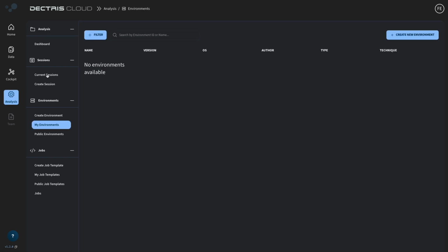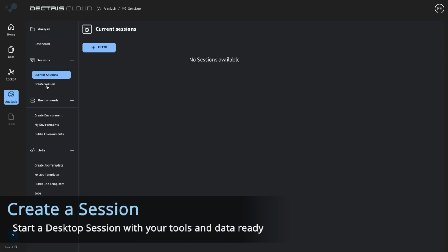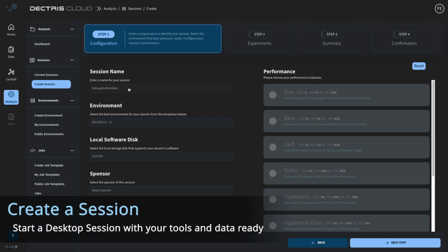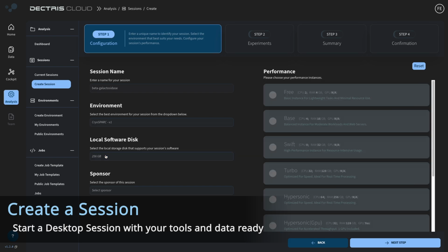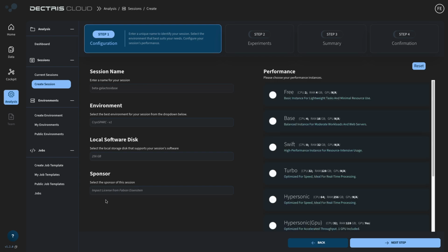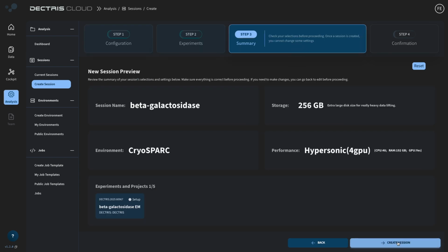In the meantime, we can already go ahead and start a CryoSPARC session. That means we'll choose the CryoSPARC environment and choose a GPU performance node we want to use. Mount the dataset and start the session.